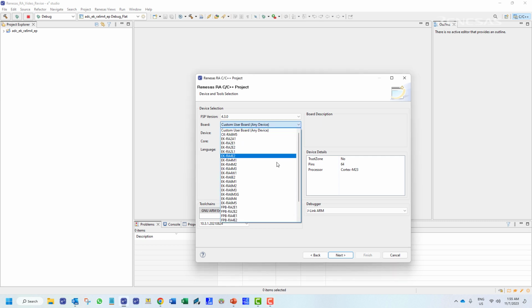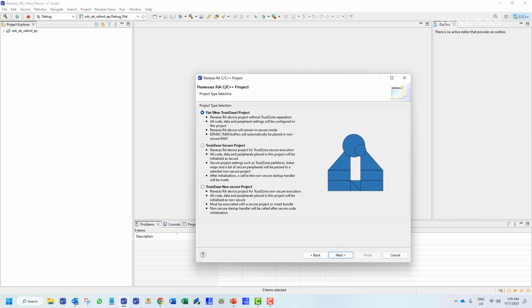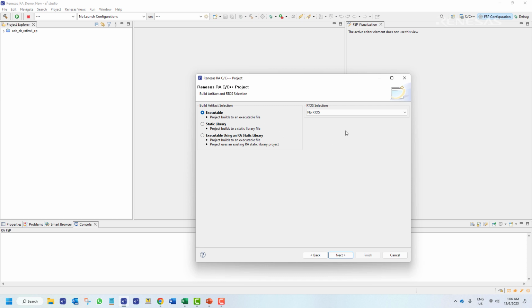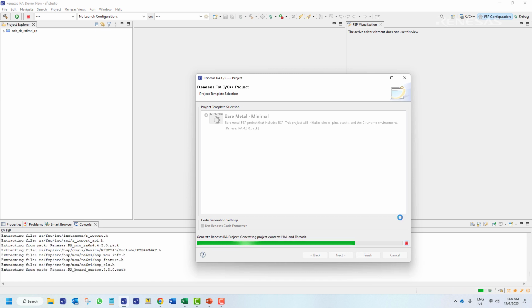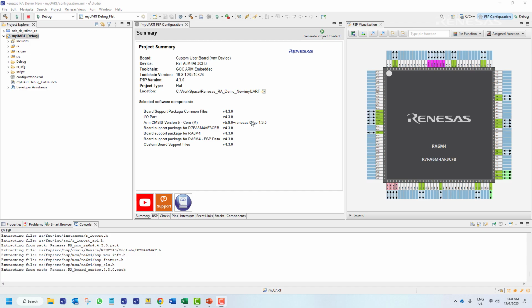From the board menu, we find the EK-RA6M4, and once we have selected, we can see the microcontroller with 144 pins has been selected. And then we click Next. We select a flat project with no RTOS selection and a bare metal minimal template. And the project is loaded. An RA6M4 chip is now ready to be programmed.